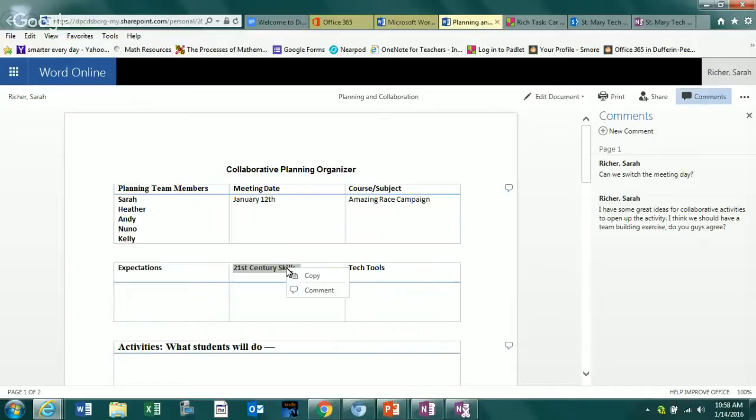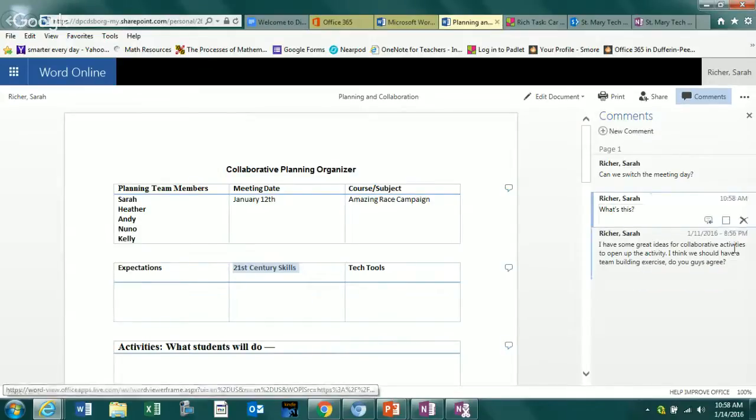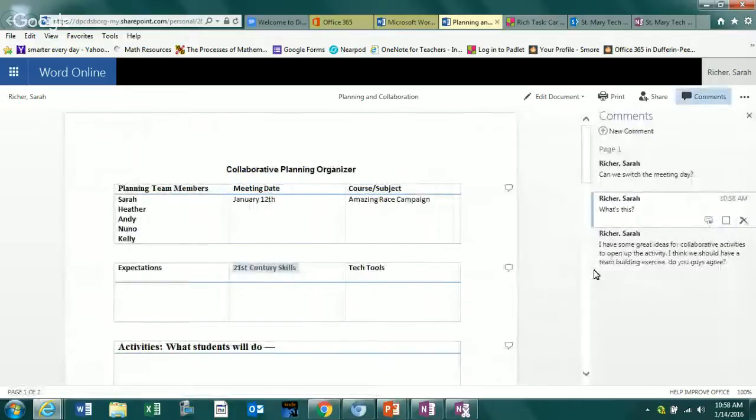So I just highlighted it and I pressed my right click, depending if you're using a mouse. And I asked to comment and just say, what's this? I'm not sure what this is. And I just post it. And you can see that it's come up beside it. I know that something's there. If I don't want to see my comments, I can turn them off. If I want to see all of them, I bring them back and it tells me what page it is.